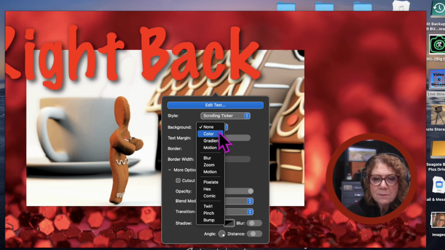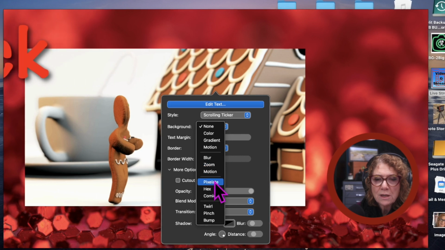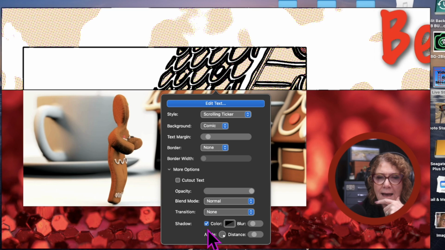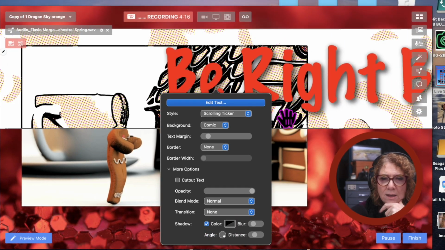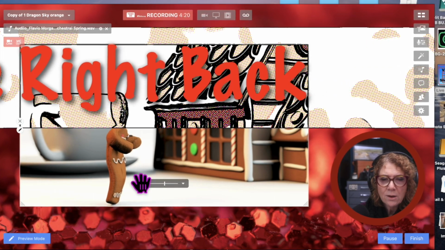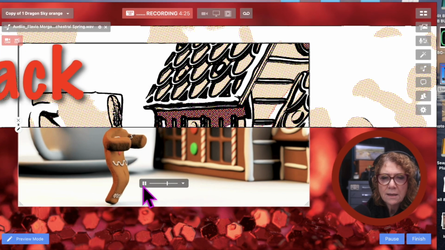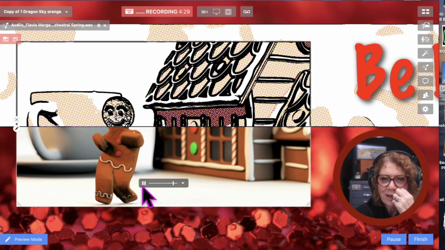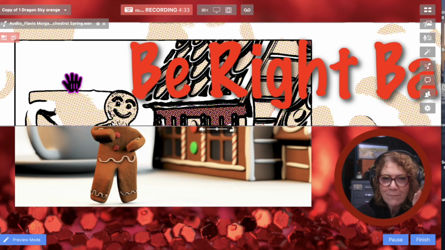And then as I was going down these things, I tried blur, zoom, motion, pixelate, hex. I came to comic and I hit that. And oh my gosh, look at what it did. It changed the whole thing. And the video still played in the comic way. And I thought, oh, that's pretty cool. So I decided I would take it one step further.